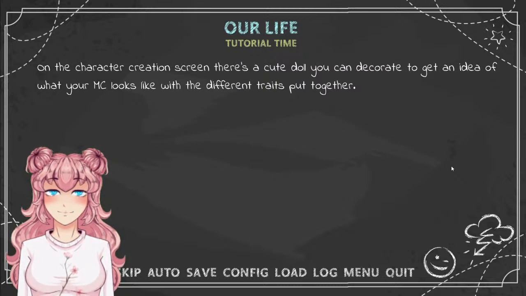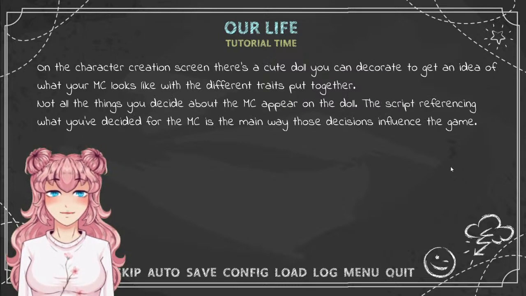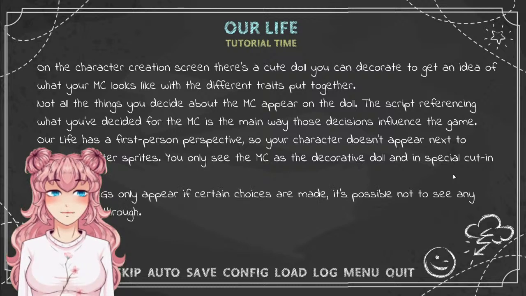Aww. On the character creation screen, can you tell what I'm thinking? It's stream. There is a cute doll you can decorate to get an idea of what your MC looks like, with the different traits put together. Not all the things you decide about the MC appear on the doll. The script referencing what you've decided for the MC is the main way those decisions influence the game. Our Life has a first-person perspective, so your character doesn't appear next to the other character sprites. You'll only see the MC as a decorative doll and special cut-in CG images. The cut-in CGs only appear if certain choices are made. It's possible not to see any during a playthrough.